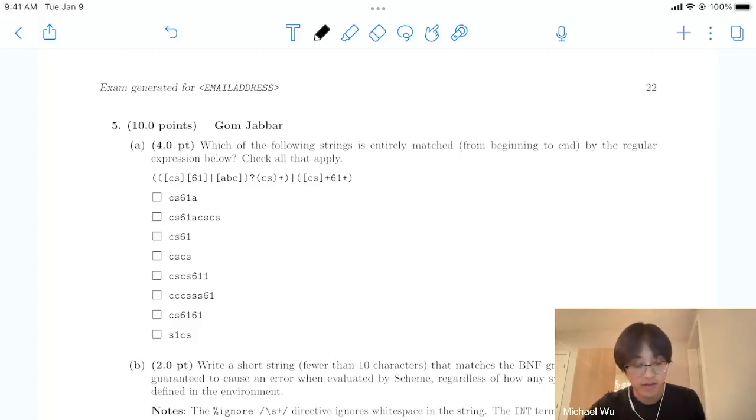So problem 5a is a regex problem, and essentially we're trying to see which of the following strings can be entirely matched by the regular expression below, and we just have to check all of that apply. So for these types of questions, my strategy is first to convert the regex expression into something more similar to English that we can understand.